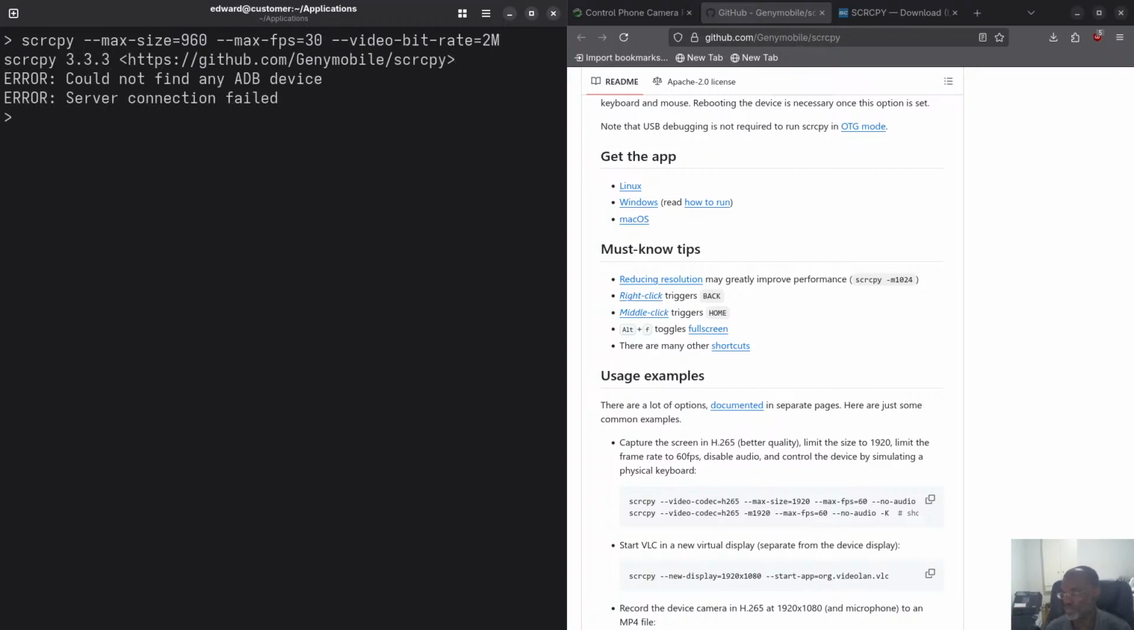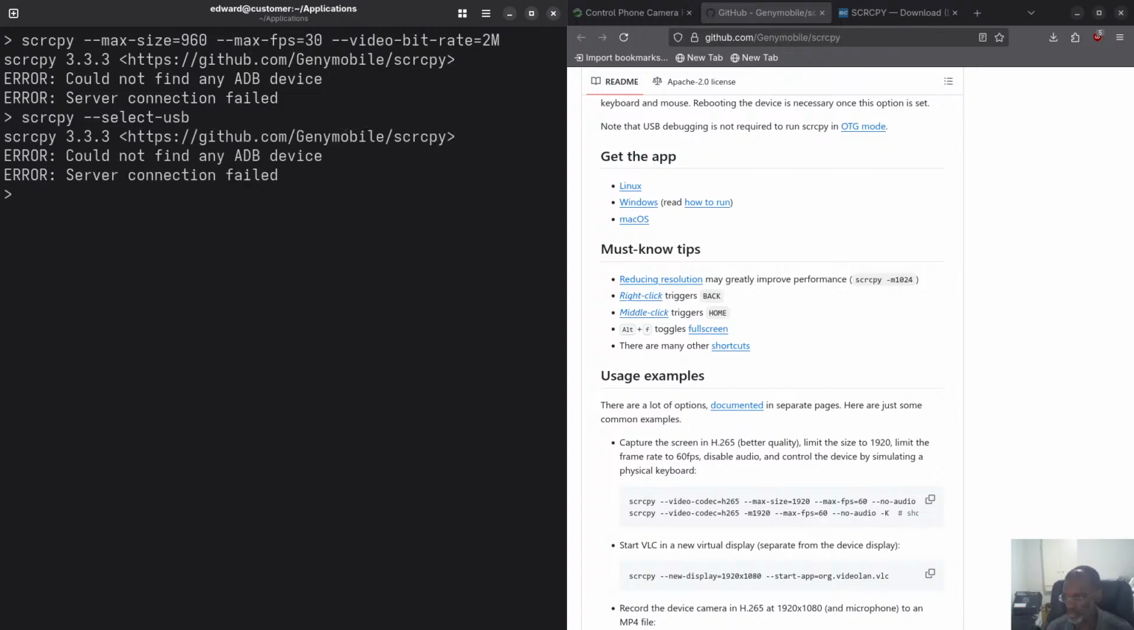Oh, don't tell me I have to restart this device. Oh, did it freeze? No, it's still there. Why is it not working? That's weird. I might have to restart. I don't know what happened. Let me select USB. Okay, could not find device. So I think it crashed the other time. But that's another command you can use. I really don't know. It's not frozen. I can still see it.